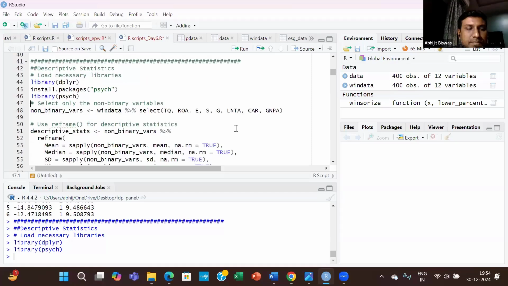Next, now I will generate descriptive statistics for non-binary variables. Yes or no? Because for binary variables, there is no point calculating the descriptive statistics. Suppose there is a binary variable taking the value of 1 and 0. What is the point of calculating the mean of that? What is the point of calculating the standard deviation, the minimum and maximum? Those things won't make sense. So I will generate the descriptive statistics only for the non-binary variables, right?